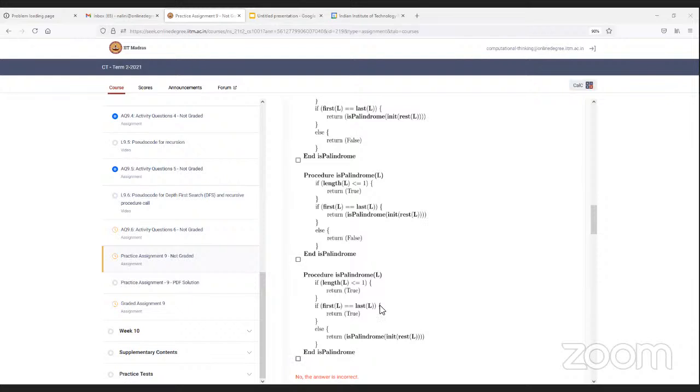No, why is fourth also correct? The else statement is wrong. Please tell, you guys are telling fourth option is correct. See, in the first block, we are testing for length less than or equal to one. And in the second block, we are testing the first letter and the last letter. And in the else block, we are comparing init and rest. And that will continue. See, I will tell you what this procedure is doing.